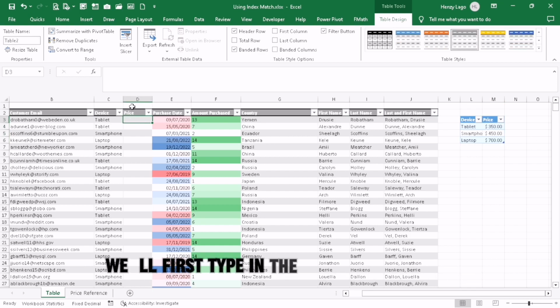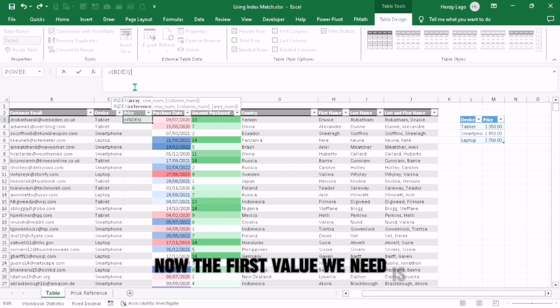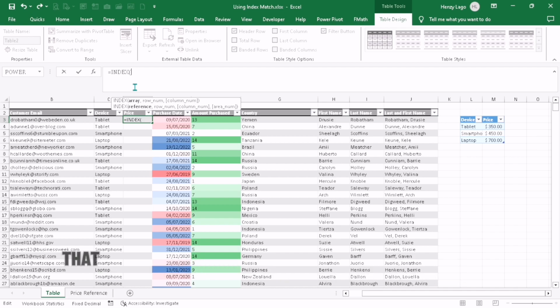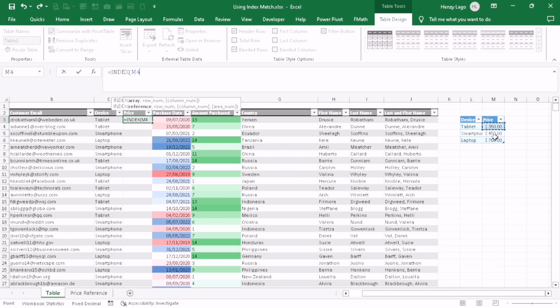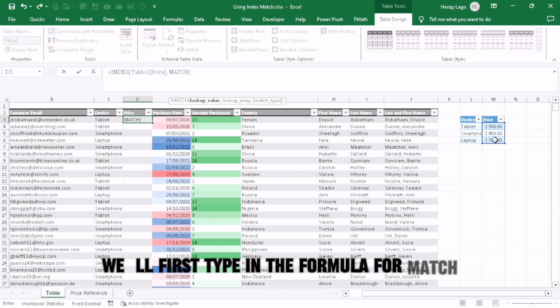We'll first type in the formula for index. Now, the first value we need is the range of data where we will get values from. So as you might have guessed, that'll be the whole price column from our price table. Next, we need the row number, and this is where match comes in. We'll first type in the formula for match.